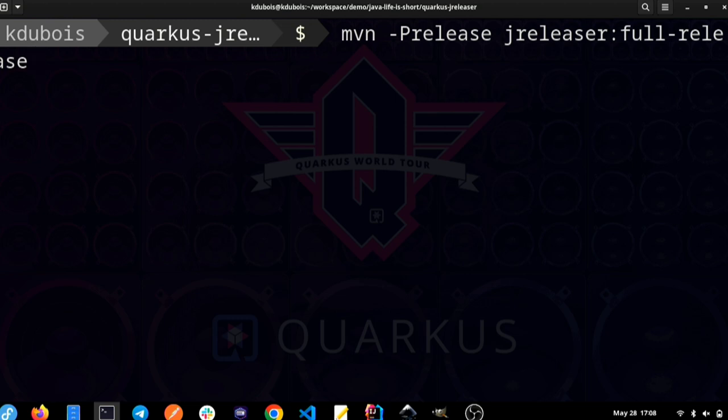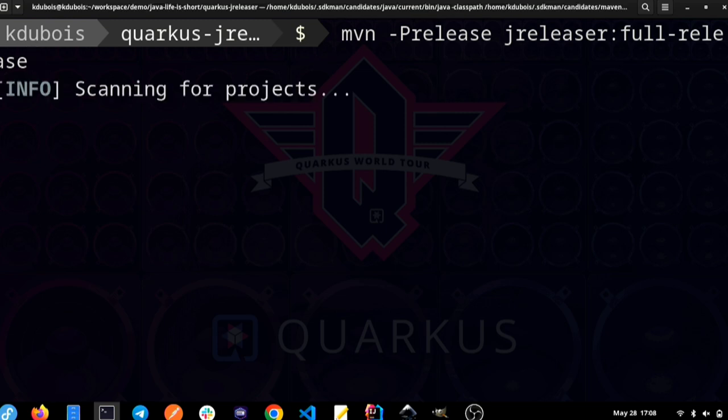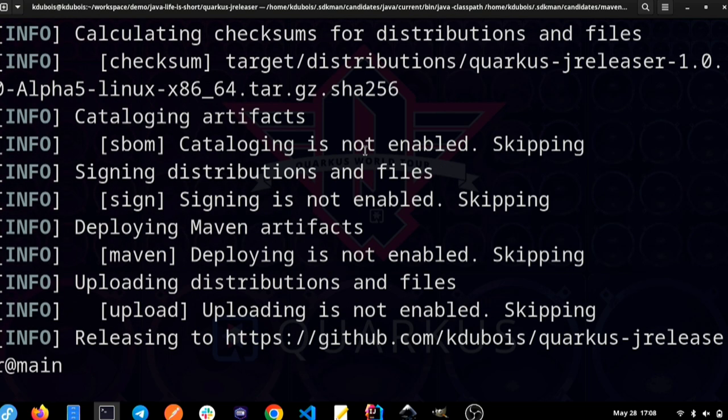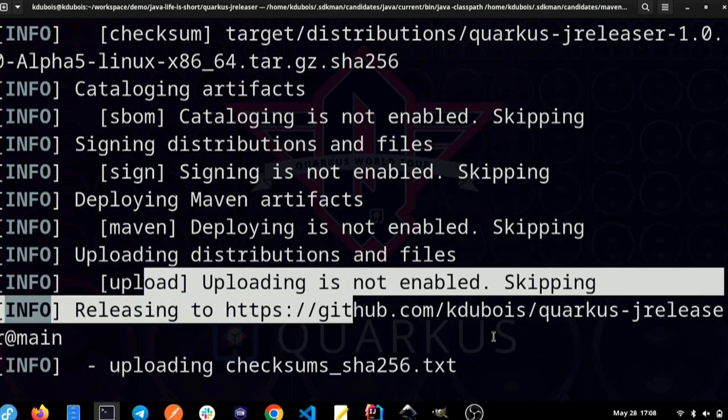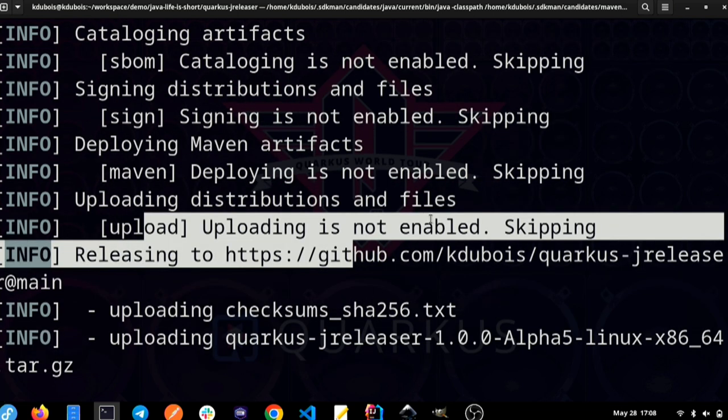I've already packaged it in this case to save some time, so I compiled it down to a native binary. Now I want to release this Linux package. We can see that it's going to do a release to my GitHub, and it's going to upload the file, my alpha release, and push the tar.gz file. And then in just a second, we can see that the release will happen.